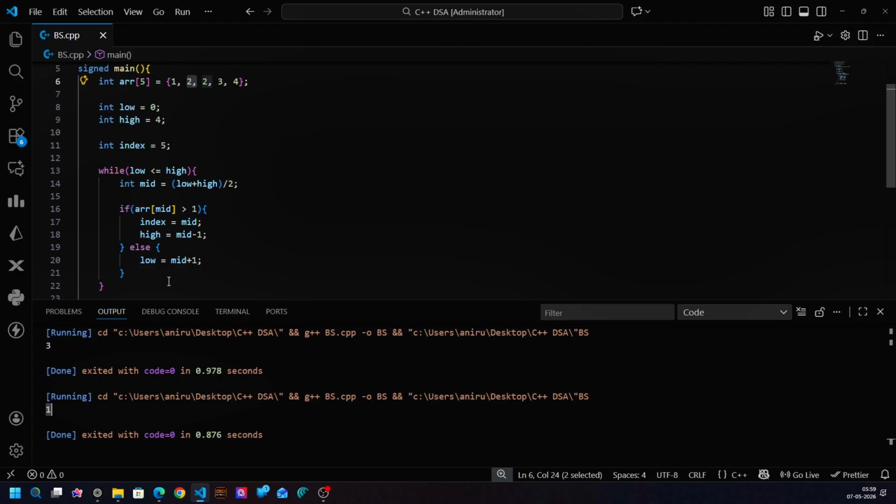Okay, I hope you able to understand how lower bound and upper bound is working. If it is not clear, then go watch it again. It is really simple concept.